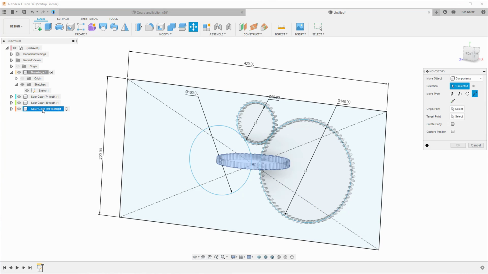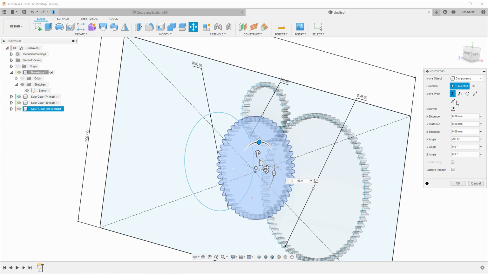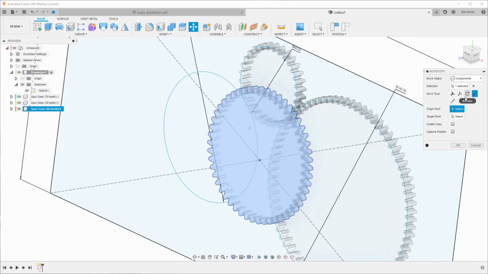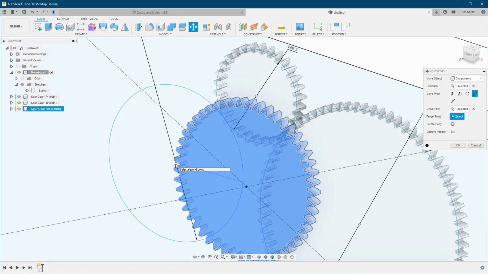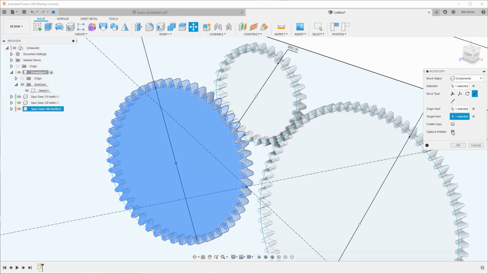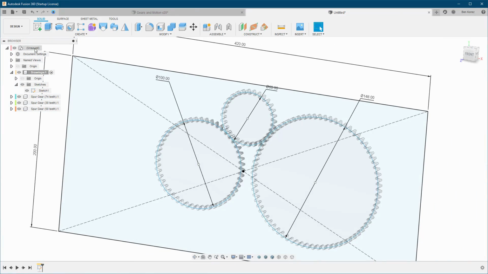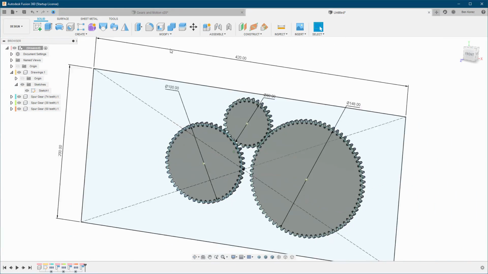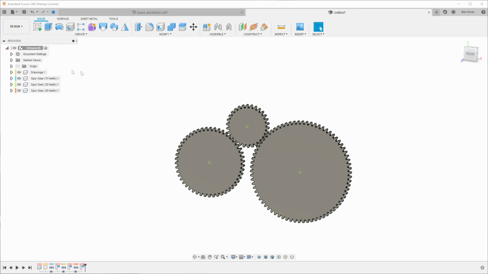Choose this one, hit the M on the keyboard, orient this 90 degrees, and we need to position it. I'm hitting the control, choosing this point and this point right here, capture the position, and OK. So we've got our 3 gears, and this is how it looks. I can just hide this one for now. I don't need it.